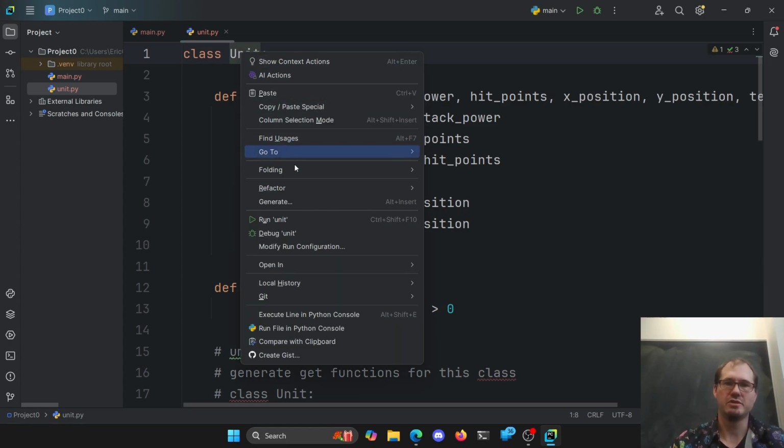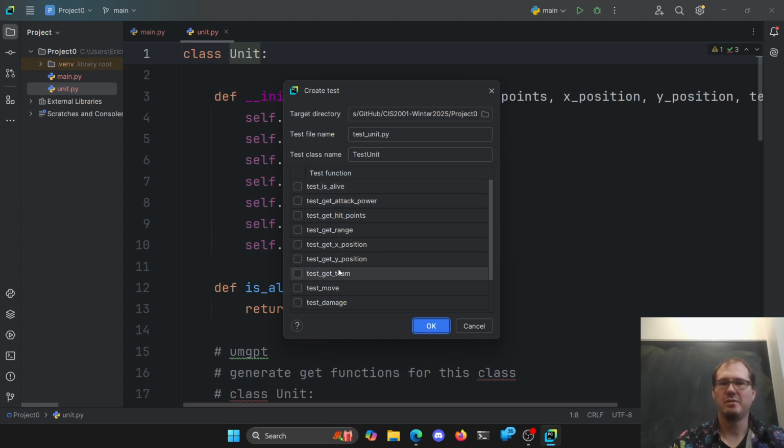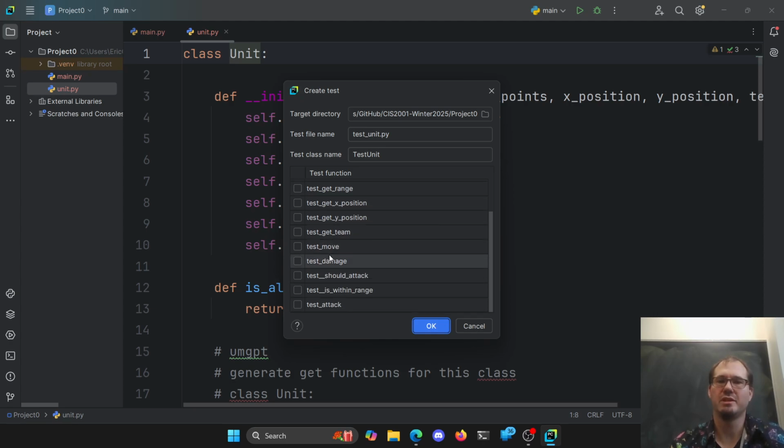Make sure these functions work. So we want to go to test, create some new tests. Now, all the gets are really boring. We can test them all at once if we want, call the init method, test them all at once. We don't need to do them all separately here.